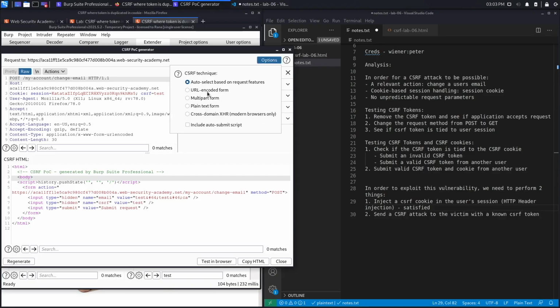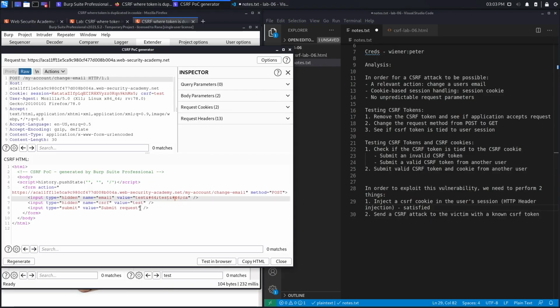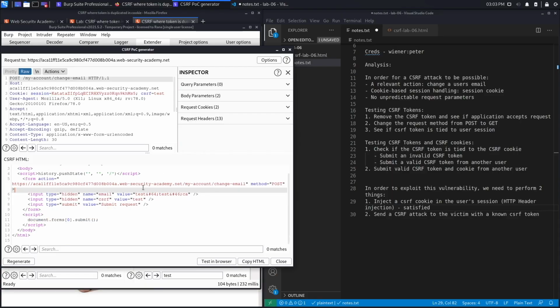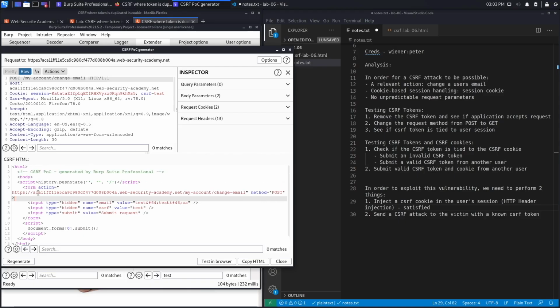So the first thing to do is click on options and then include auto submit script and regenerate. This adds a script tag in order to automatically submit the form. We're going to remove that in a bit. But let's start off with the beginning of the script. So we've got the form element. It changes the email address. It applies a post method. You've got the email over here. This is the email we want to change it to. So let's say test3@test.ca. And then you've got another hidden element. So that's the CSRF token. In this case, we do want it to be test. So it can be anything as long as this and the CSRF cookie are of equal value. And then you've got the submit button.